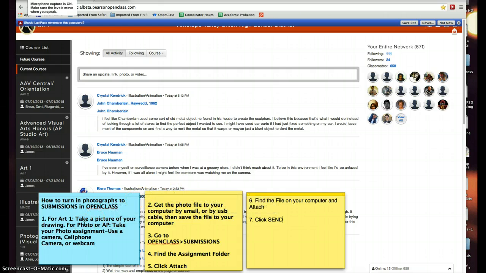Step 1, if you're in Art 1, you need to do your drawing, first of all. And once you finish your drawing, then you need to take a picture of it. How can you do that? You can do that with a camera, with a cell phone camera, or if you don't have either of those, you can do it with a webcam. Most webcams have an option to take a still photo. So all you need to do is figure out a way to get a digital file image onto your computer.